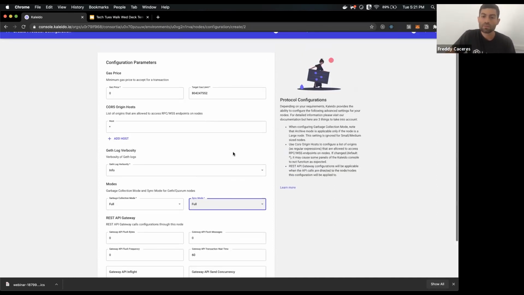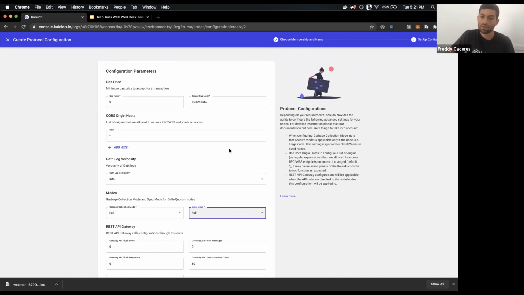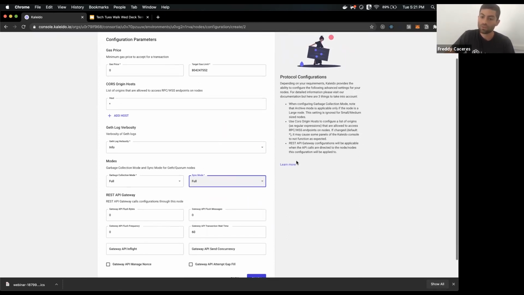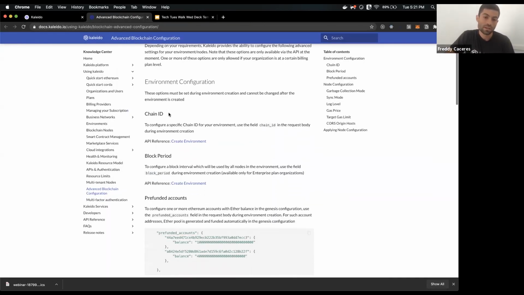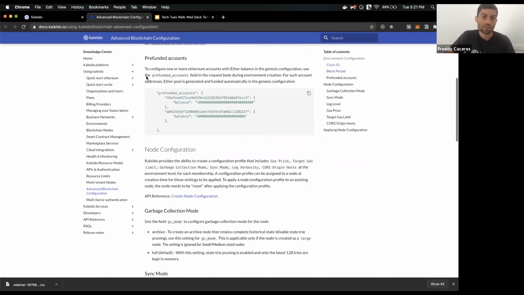And as in every creation step that we have in the platform, we also provide the option for you to have a little bit more information if you want to, and this will link you into the documentation where it's explaining in more detail everything that I have explained so far in the presentation.